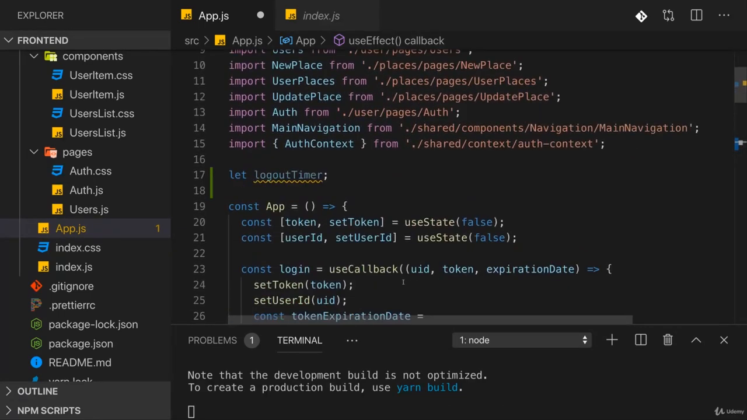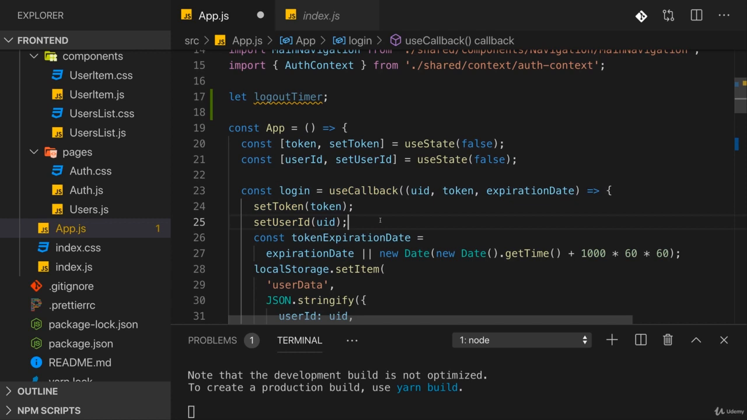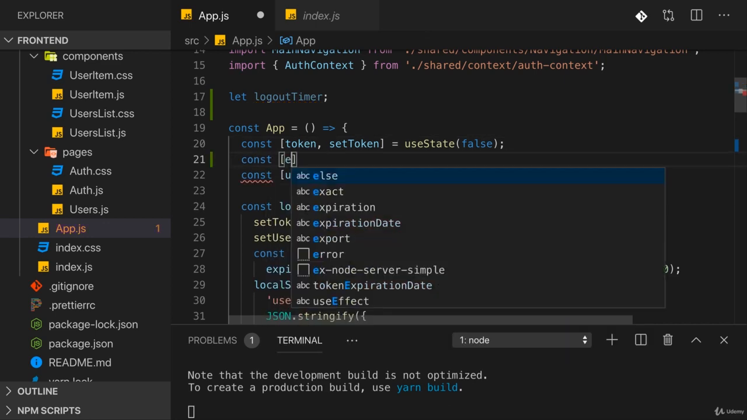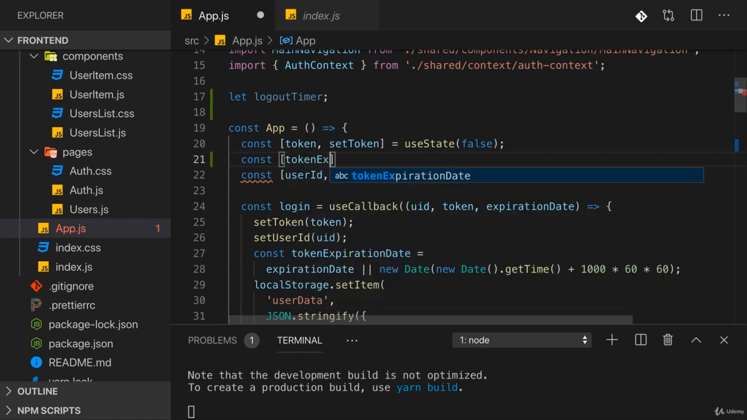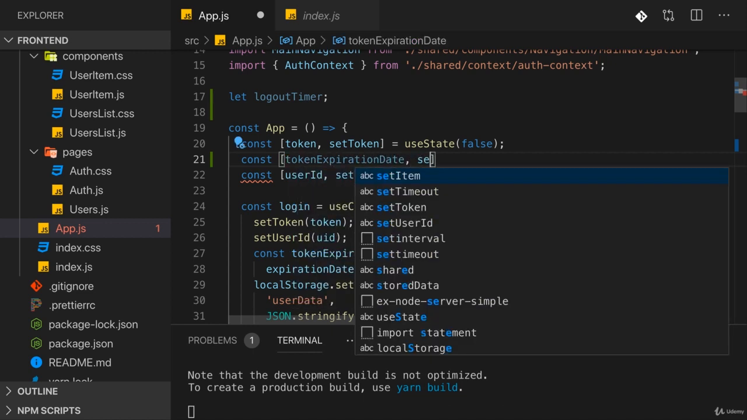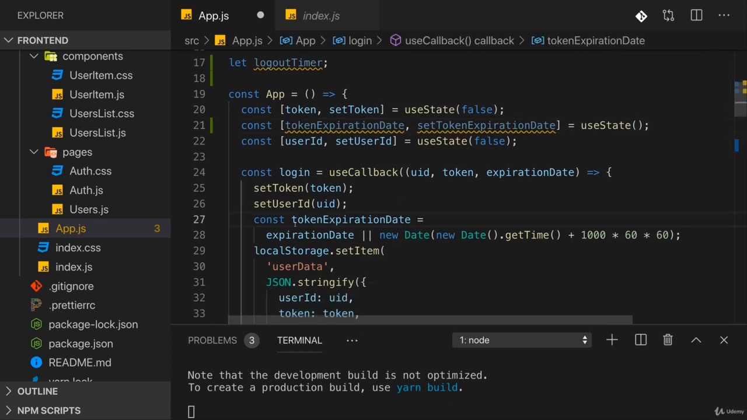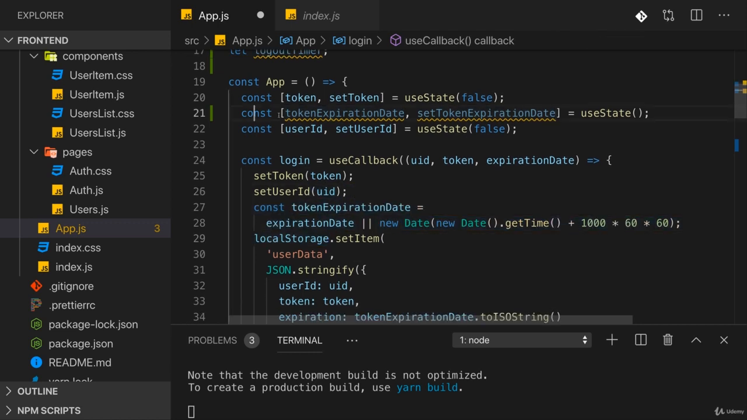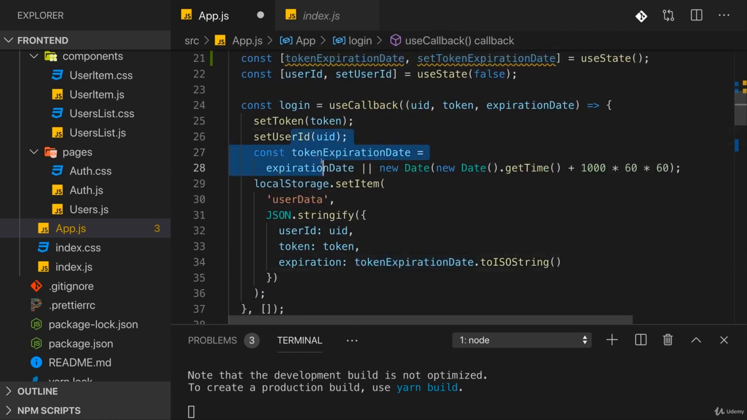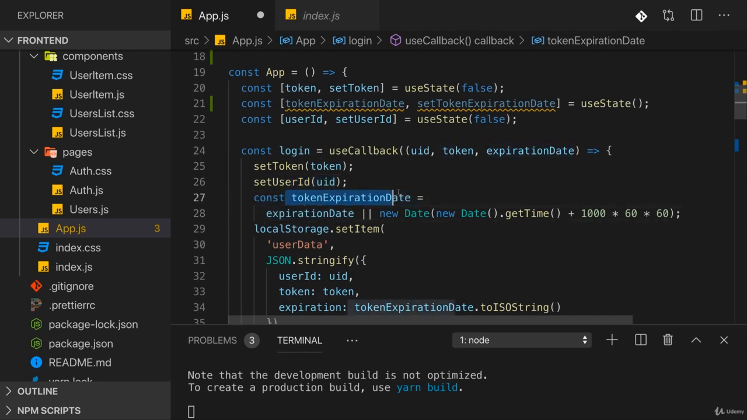Now the expiration time changes whenever we call login in the end. Then we got a new expiration date. Hence, we can store this as state here. tokenExpirationDate and setTokenExpirationDate. And here I call useState and set this to nothing at the beginning. In login, I then create a constant named tokenExpirationDate. Thanks to scoping, this will be a different constant than up there. But if this is confusing to you, you can choose a different name here and here then, of course. But this will not override our state or anything like that. It's just a shadowed variable in the end.